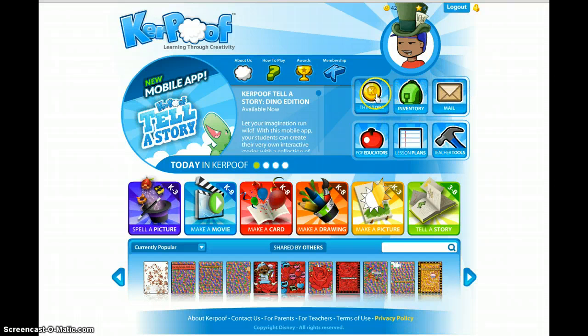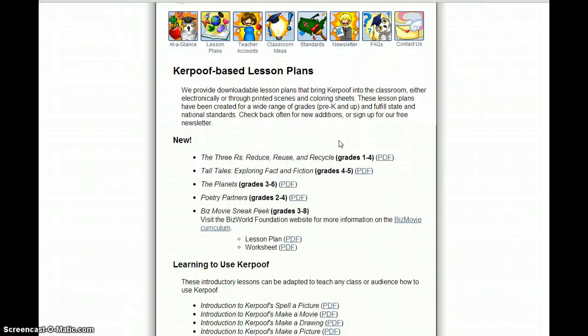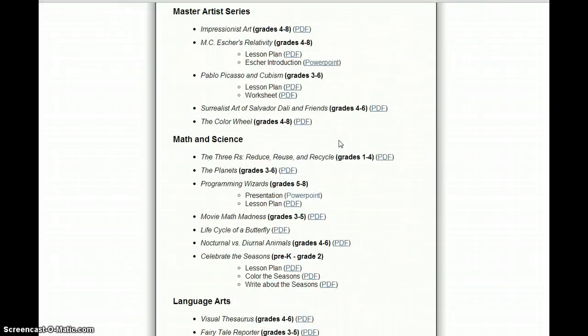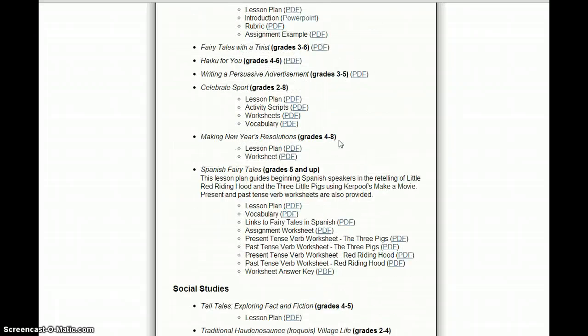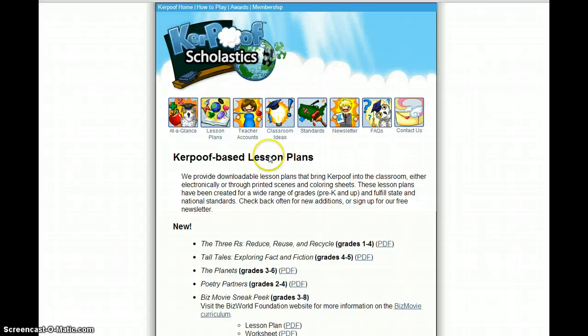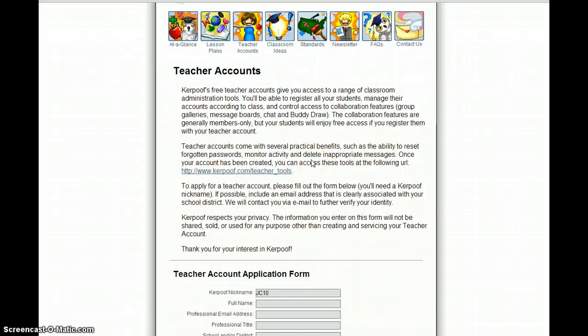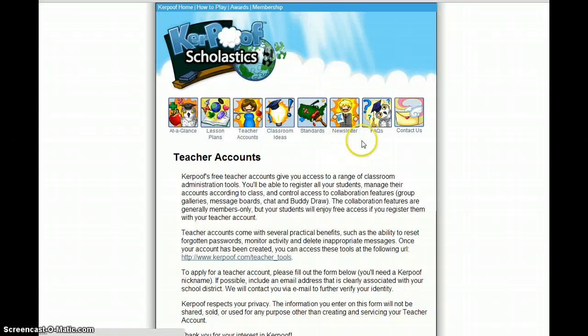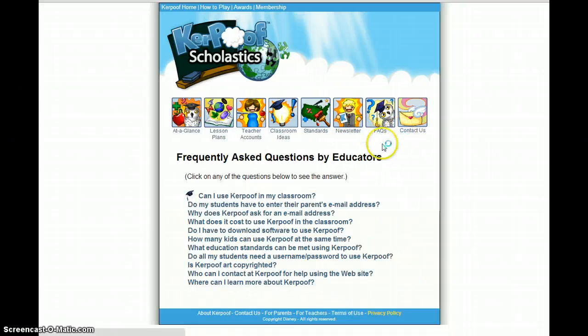So regarding teachers, there's a couple of connections here that teachers will be interested in. One, probably the best, is this lesson plan link, which takes you to a wide variety of lesson plans that have been written for teachers. It also has some information about teacher accounts, how to make that happen, and an FAQ.